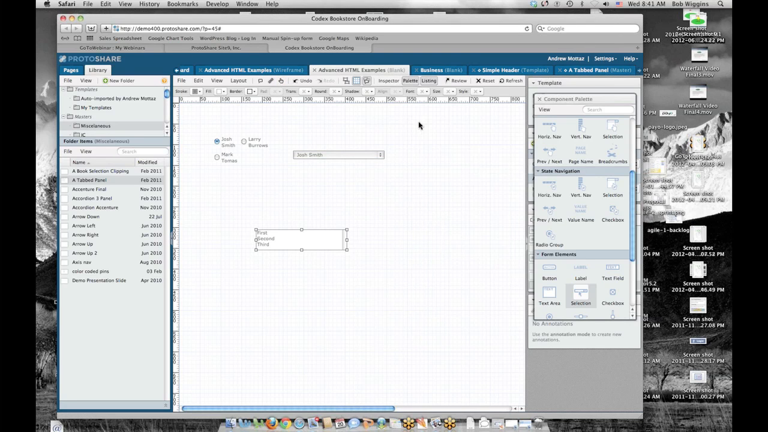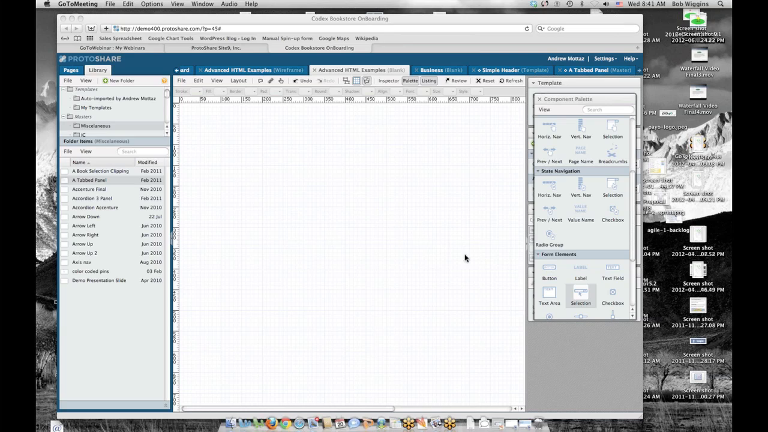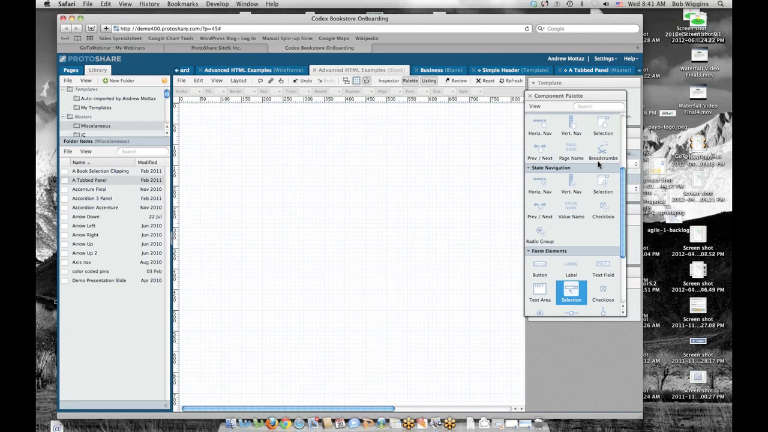So, we started to talk a little bit about states and how you can use states to show and hide different objects in ProtoShare. I want to take just another quick look at states, some of the things that you can do with them, and show you some of the new animation features that we added with ProtoShare 6.2.